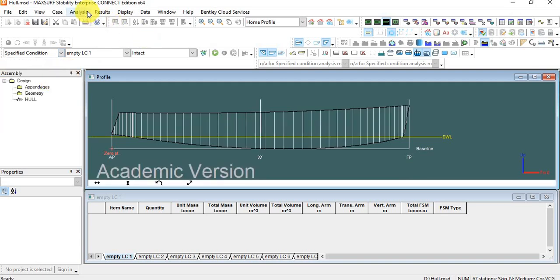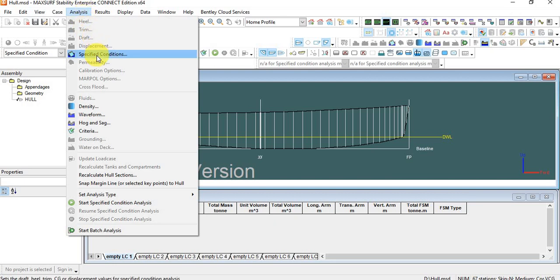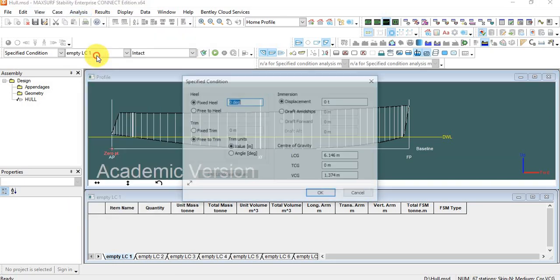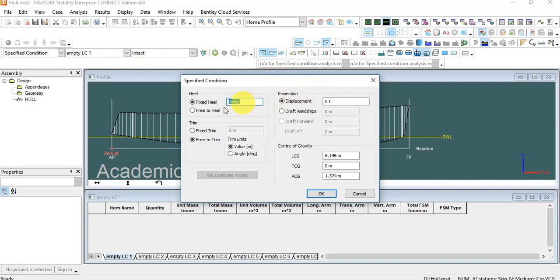Now when you go on analysis, first you have to set up the conditions before you run the analysis. So click there, and we have several options. So you can, for instance, enter a displacement, and Maxsurf will calculate your draft for that displacement, or you can do it the other way around. You can enter a draft. So in our case, our design draft was 0.48, and Maxsurf will calculate a displacement for this draft.